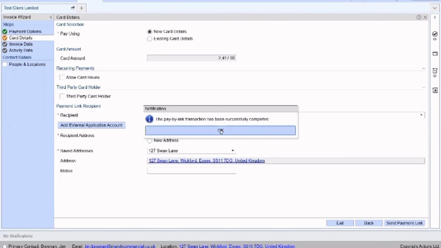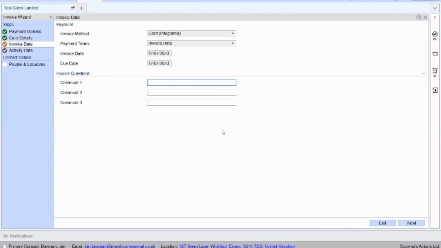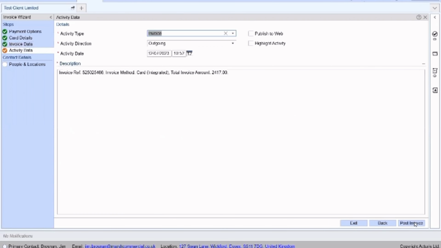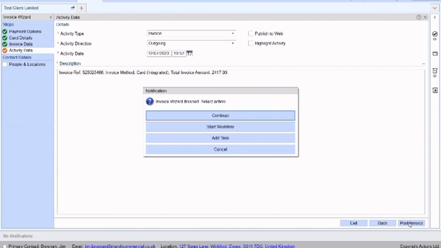So I'm just going to click on OK there. So we'll put this down as a test. So obviously you'd be putting new business or midterm adjustment or renewal details into the comments because they'll appear on the invoice. Click on next. All of the details as we would normally expect, and click post invoice.